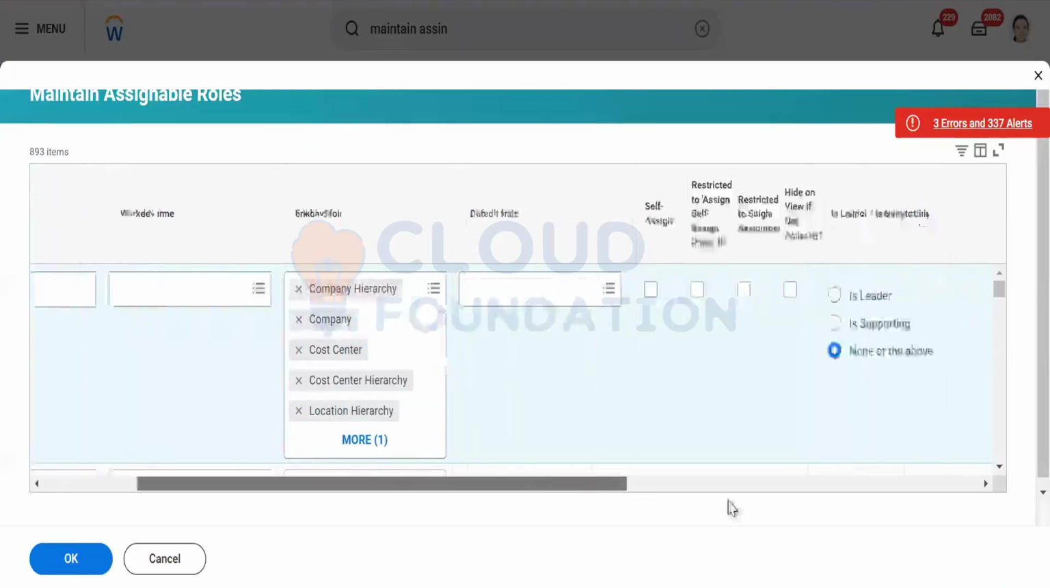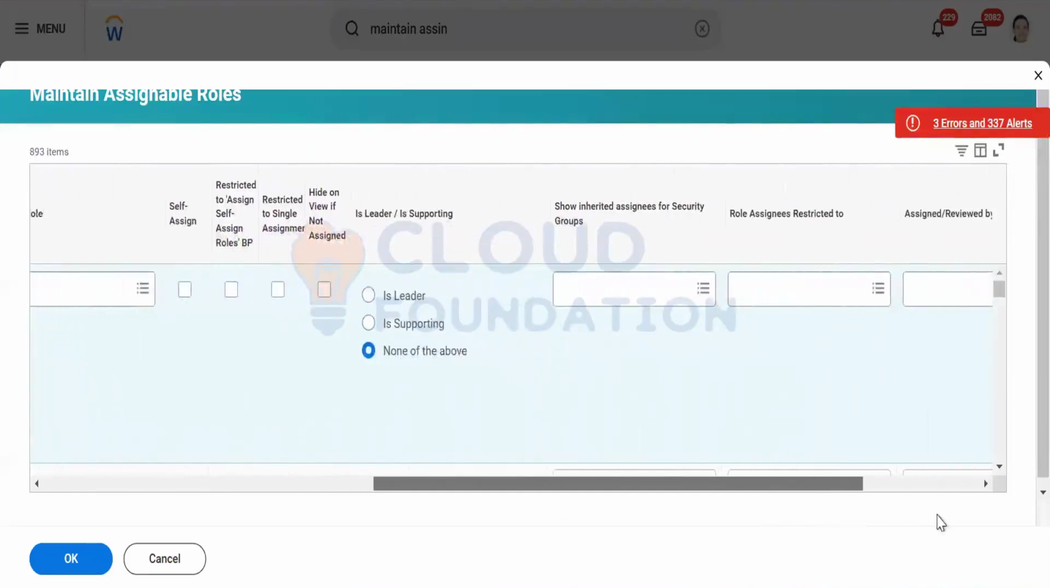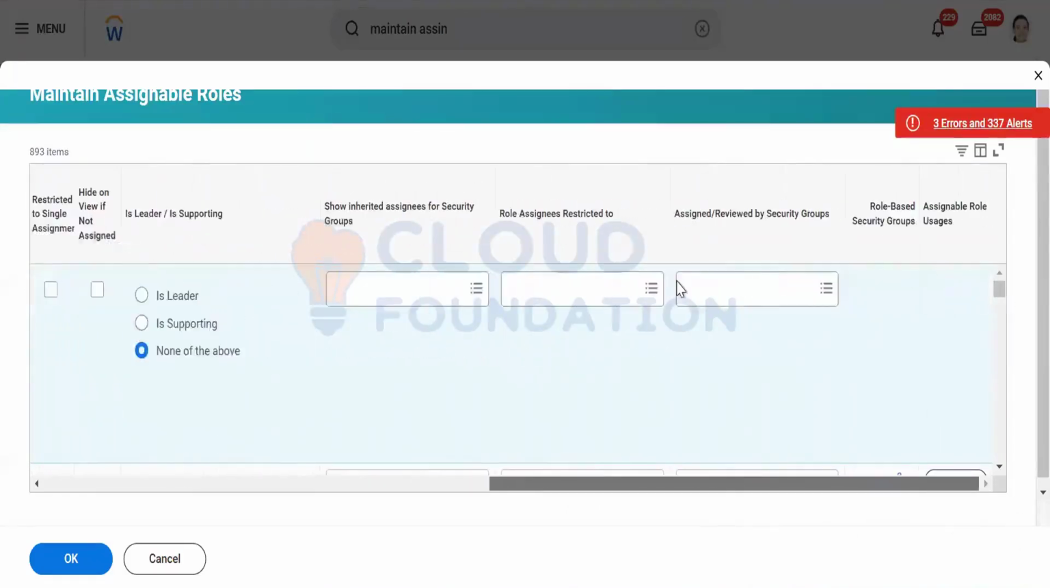And then here, as I told you, every security thing needs to be administered by a security administrator.